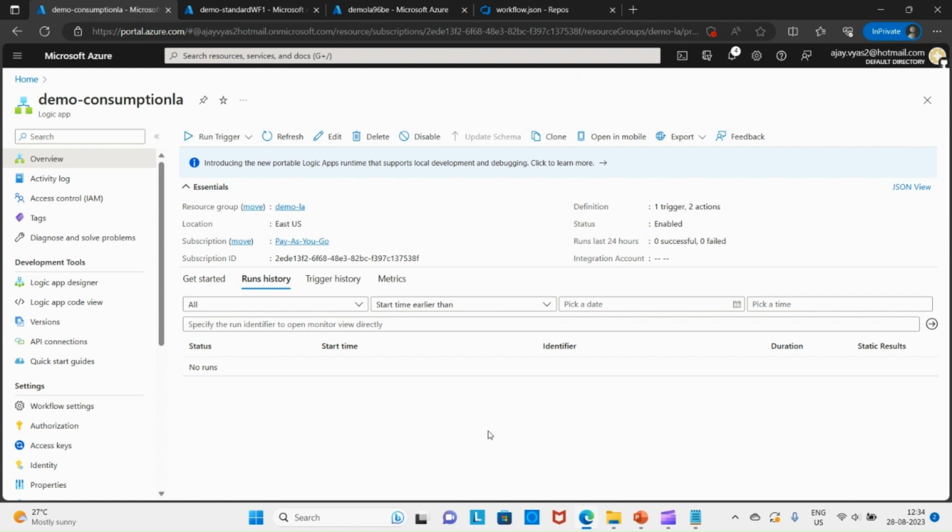In this video, we'll see the differences between Application Service Environment and Integration Service Environment from the consumption-based and standard Logic App perspective. What is the reason Microsoft came up with the ASE? So, what are the differences between these two plans?